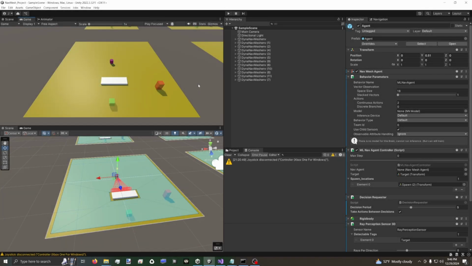Hey everyone, welcome to part 2 of the series where I'm just kind of testing out NavMesh with MLAgents. This time I wanted to go through a dynamic NavMesh. I continued building off of the previous one that we had, so I duplicated it and adjusted some things.